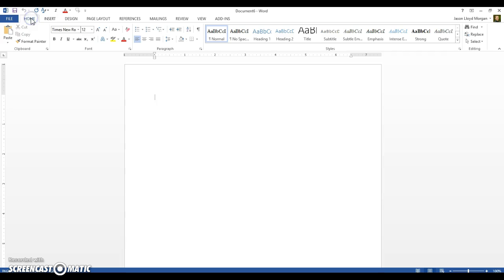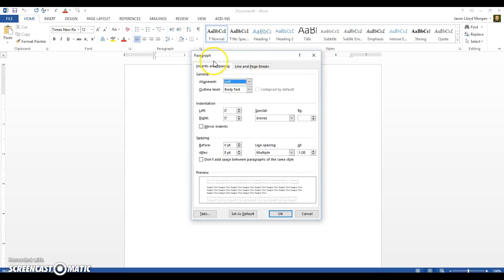Next thing we want to do is make sure our paragraphs are the way they should be. And there's a very easy way to do this. Under the paragraph settings, there's a little box right here that says paragraph settings. So you're going to click on that box. We're going to use this a lot during this video. So click on this, and it opens up a new window.